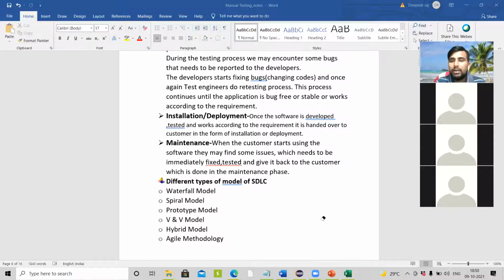Now each company, it totally depends on what. The first model was the waterfall model. Now no one is using that waterfall model. The other four depend on the requirement, what type of requirement we have, and most of the companies are using agile methodology.